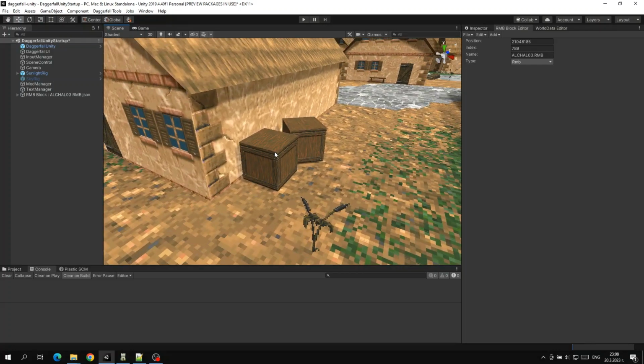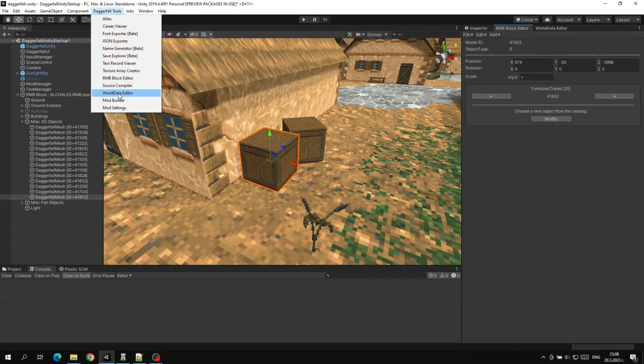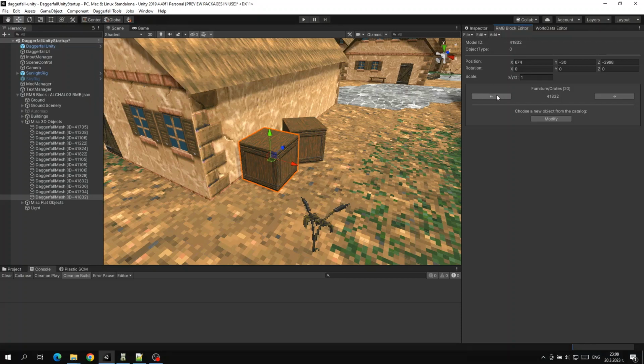So if we come here and click on this, we can see now that this is a new element in the UI. What this does is it lets us cycle through all of the different crates that we have in our catalogs. So this is a feature that was present in the World Data Editor, but not in the RMB block editor. And I thought it was a very nice feature, so I decided to also include it here, implement it here.